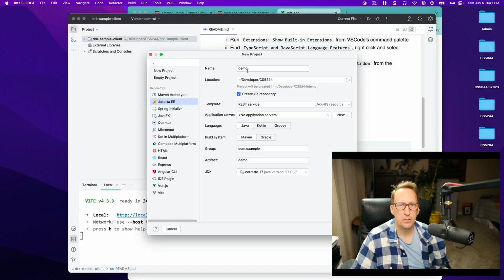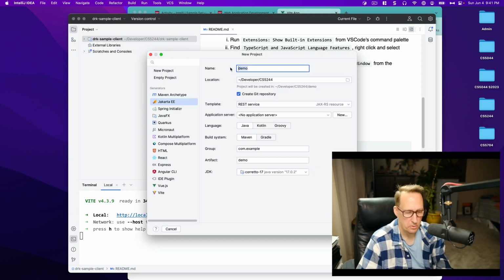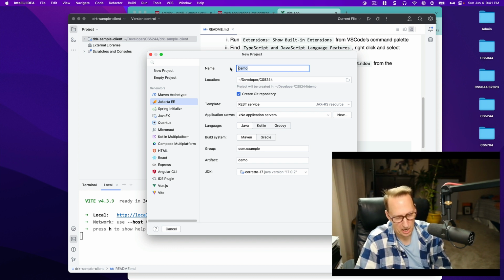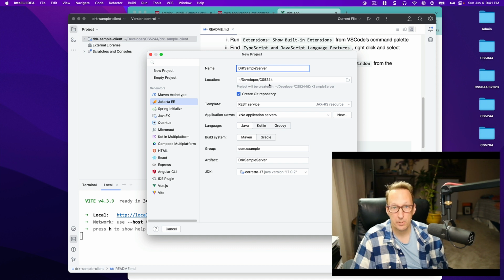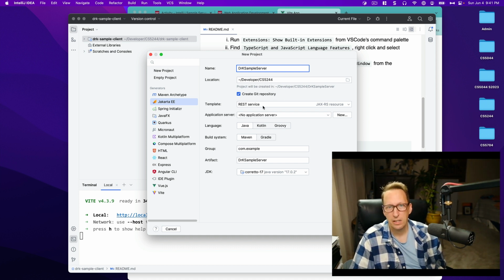Okay, so now I'm going to do the server side, and the server side is going to use Java conventions, which is camel case. So I'm going to say Dr. K sample, with a capital S, sample, and I'm going to just say server here. Okay, and I'm keeping it in my working directory, so that's the same directory my client's in.